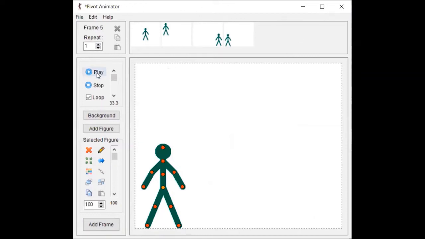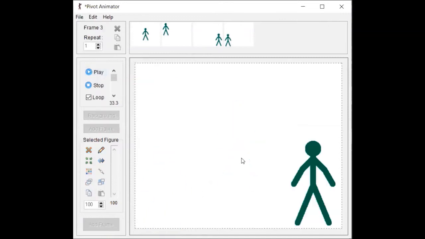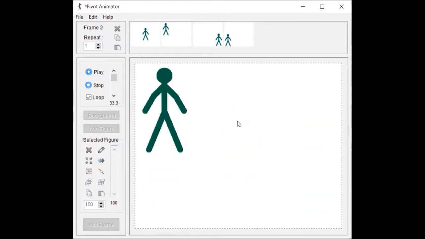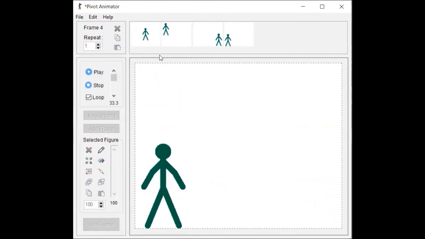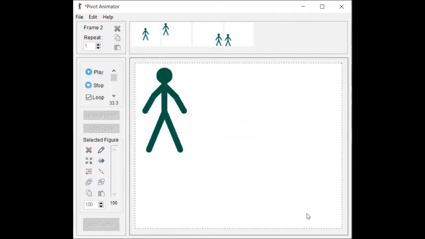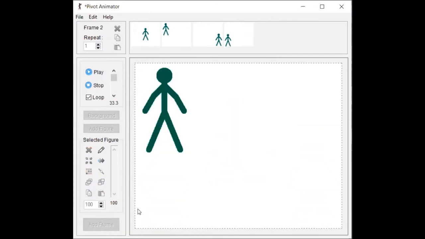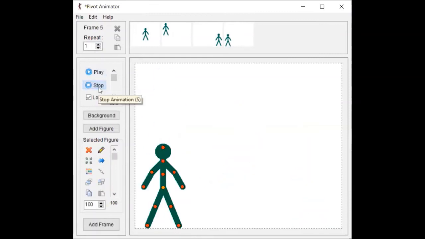So I may play it, and as you can see, my figure will change the position. Okay, so the first position is this one, then it will go here, then we have the position here, and the last one will be at the left part of our screen. Let us stop this one. Okay, so this is the interface of the pivot animator, and the main components of the pivot animator are those that we have discussed in this part here.